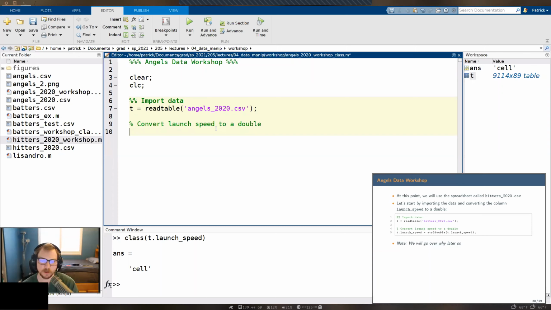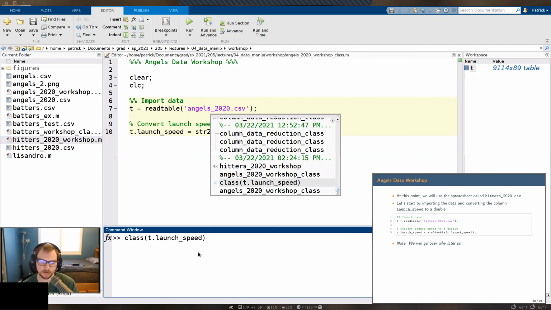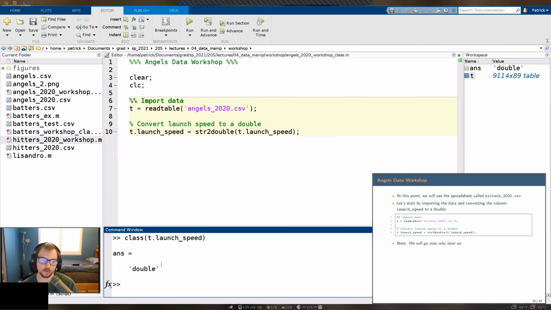When I say we're converting it, we're actually converting it to a double, sorry, not a string array. A double means it's a numeric array. So we'll do t.launchSpeed equals str2double. That's the function we're using here. The function is called string to double, but it will also convert a cell to a double. If we run our code now and type in class of t.launchSpeed, now it's a double. So it's just a number, that's it.